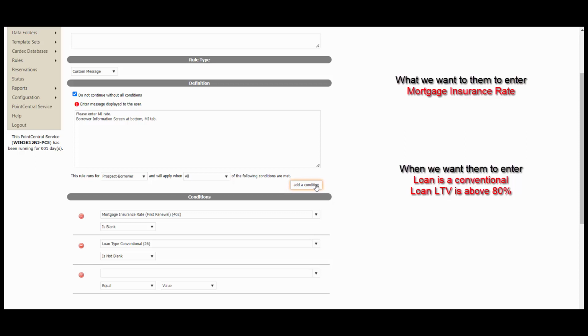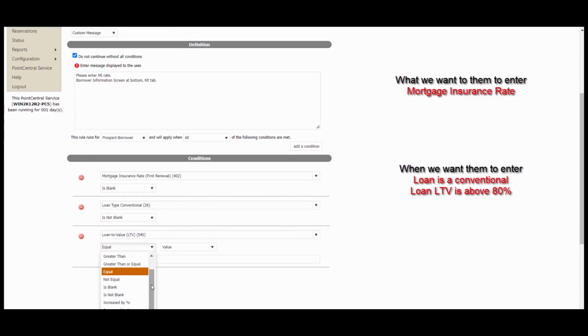And let's add that last condition here. We want the LTV to be above 80, and that would then require them to put in mortgage insurance. So let's type in LTV. It does pull up for us. I'm going to select that. And this option, we're not going to put if it's blank or not blank. We need it to be a number. So we're going to put greater than because we want it to be larger than 80.